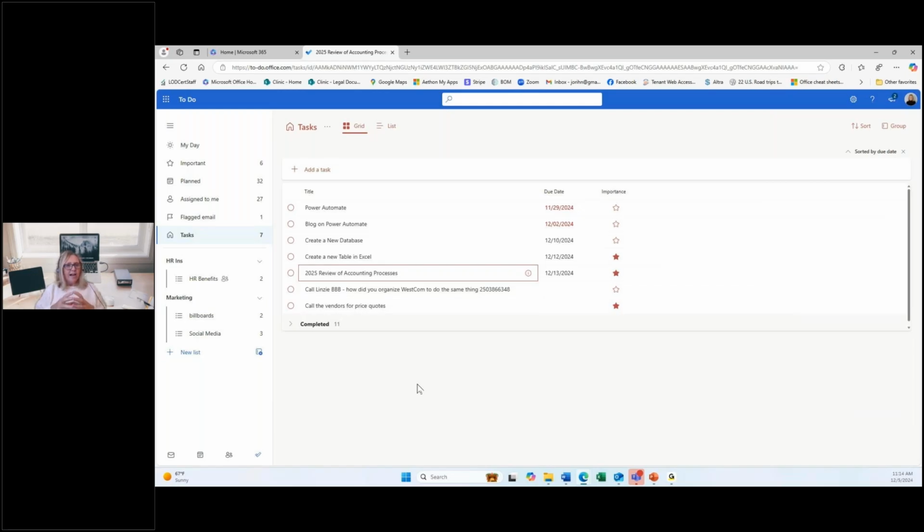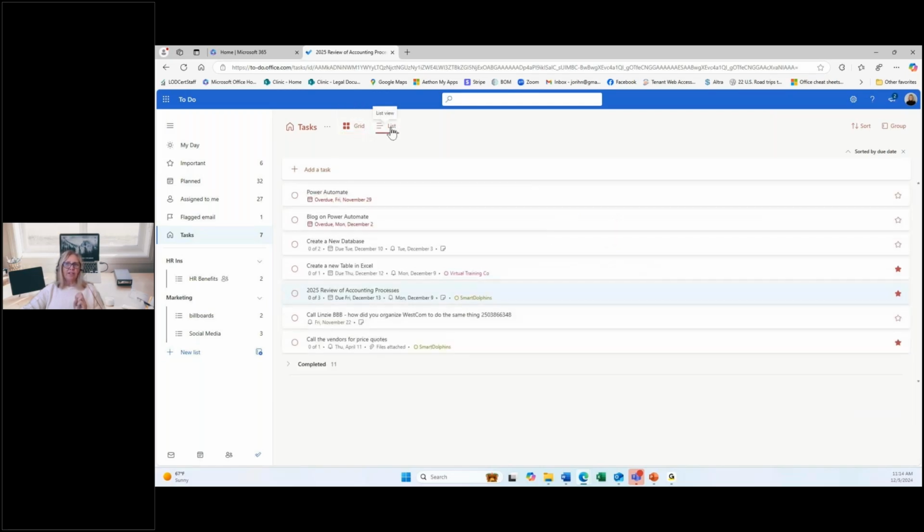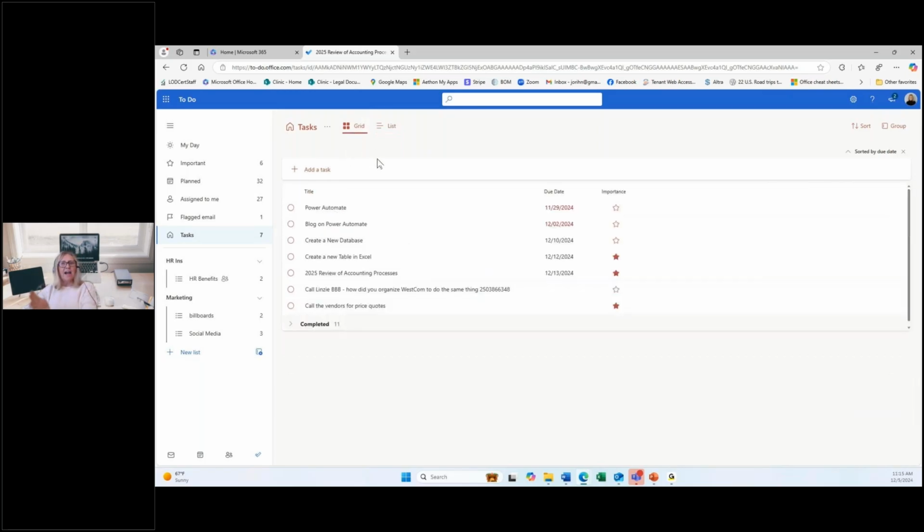Otherwise, right now I am using a view. At the very top of this window, we have two icons for views. One is called grid and one is called list. Just so you can see the difference between the two, the list view will show me additional information right underneath the name of the task, as opposed to giving me columns going across. The grid view gives me the columns going across instead of below it. It's a personal preference, just so you know you have those choices.